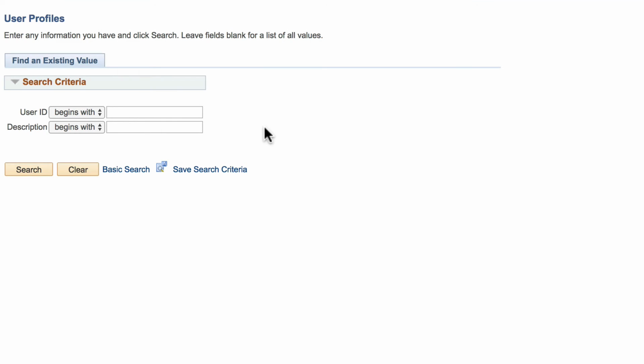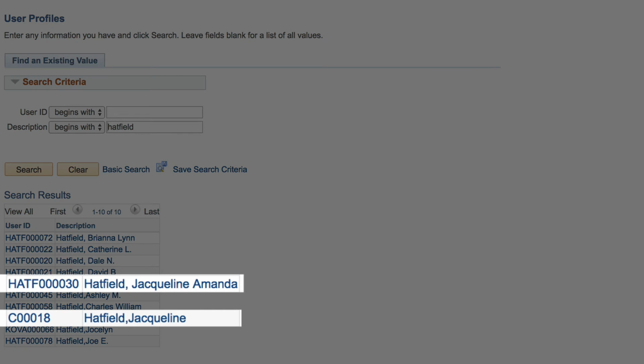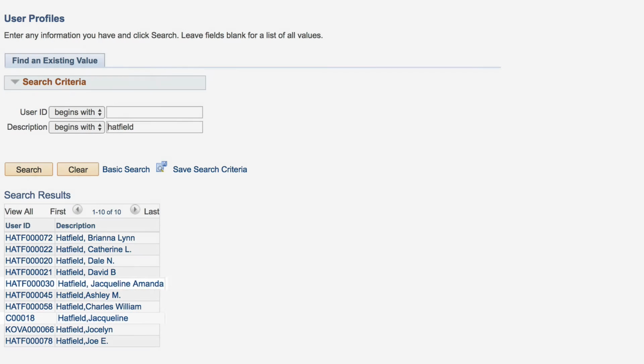When you're looking at your search results, you may see more than one PeopleSoft user ID for the person you want. In this case, be sure to pick the 10-character ID. For someone with the last name of Smith, it'll look like this.